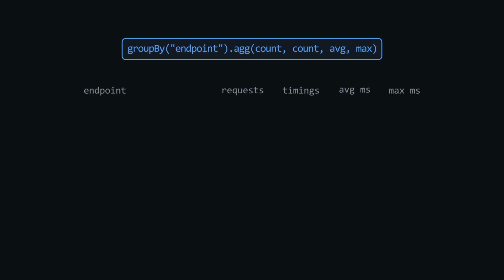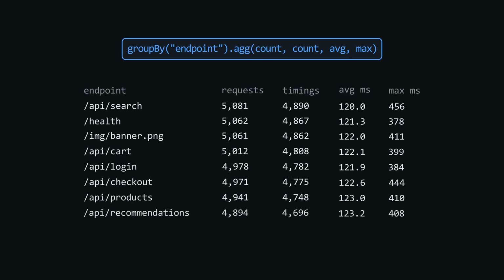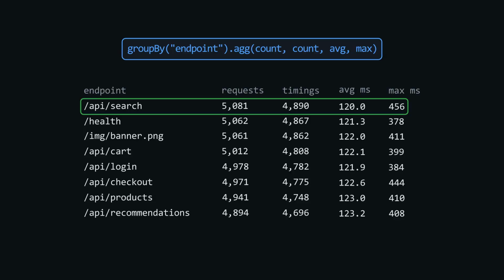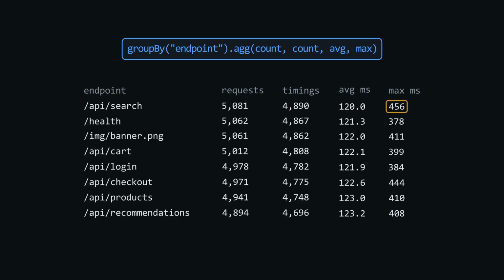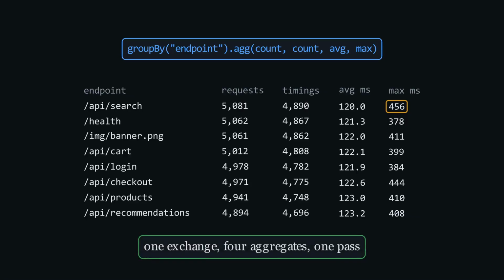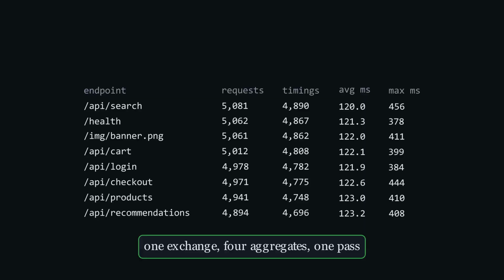8 groups, 1 per endpoint, with everything you asked for in a single pass. Requests, timings, average, max. /API/search is the busiest at 5,081 requests, and the slowest single request in your table is 456 milliseconds. 1 exchange, 4 aggregates, 1 result table. If you ask for them in 1 agg call, Spark computes them together instead of walking your data again.